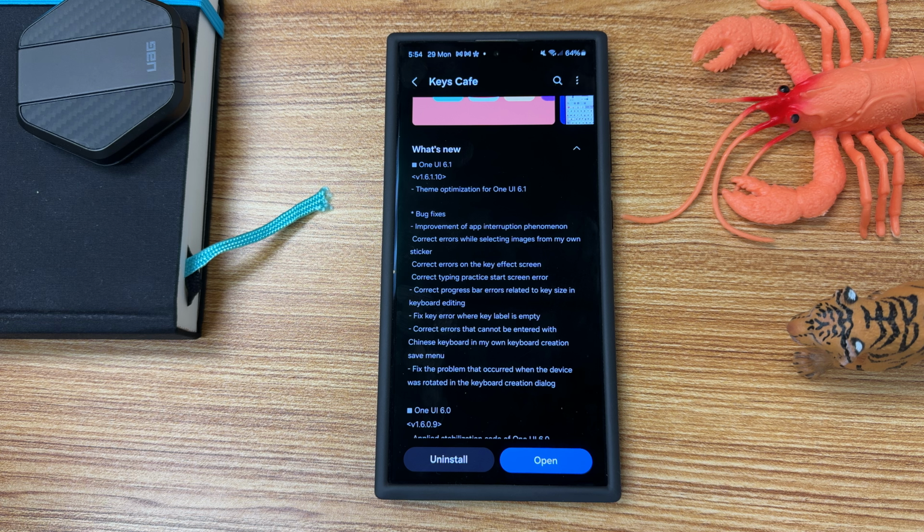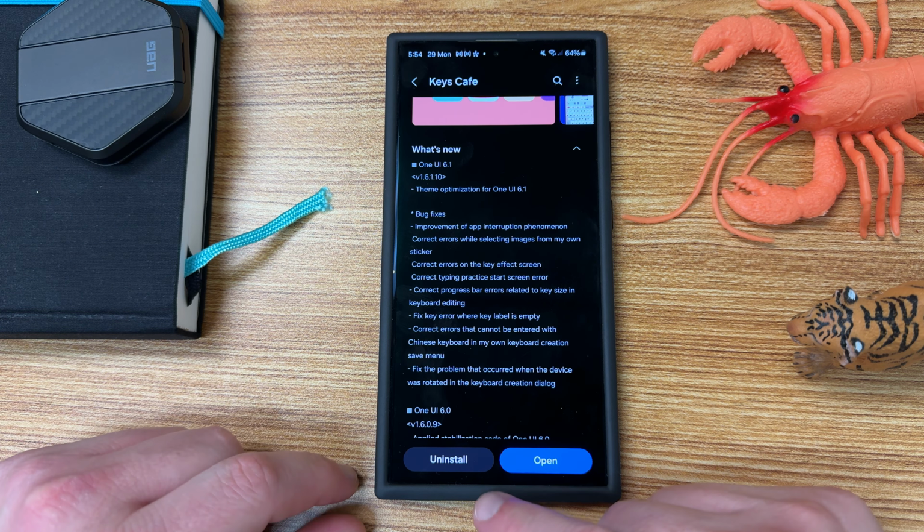Anyway, I hope you guys enjoyed it. Let me know what you guys think of the new theme park overall. Keys Cafe, quick start. Are you liking it? Do you hate the features being removed?